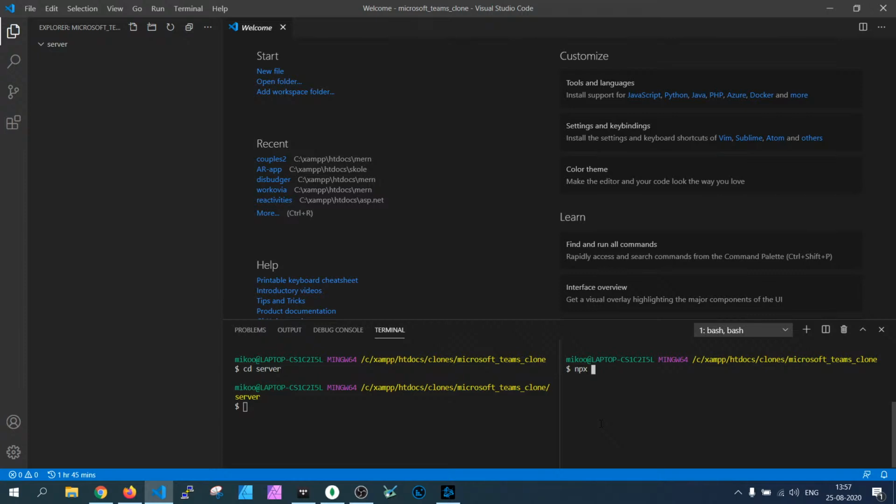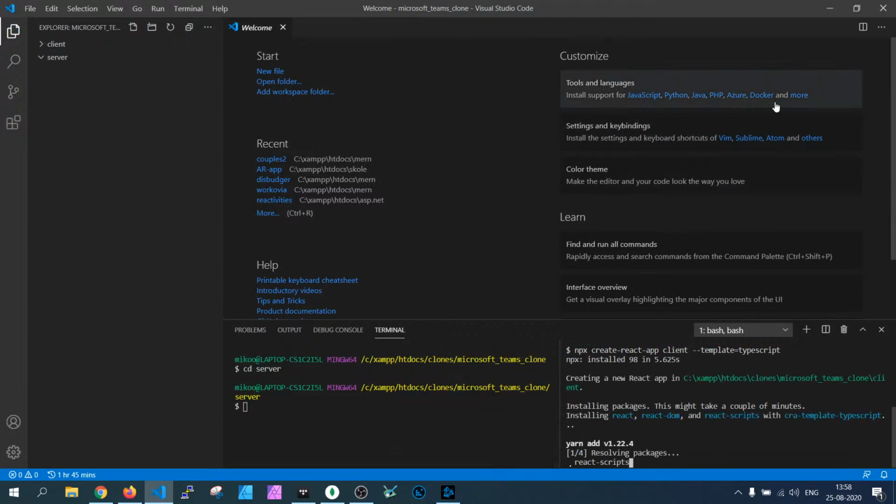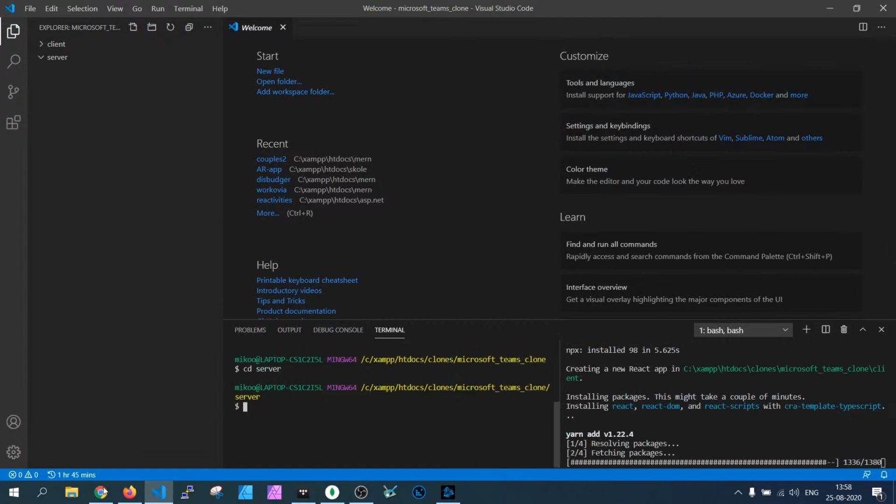So we will say npx create-react-app, and this will be called client, with template TypeScript. So this is installing.